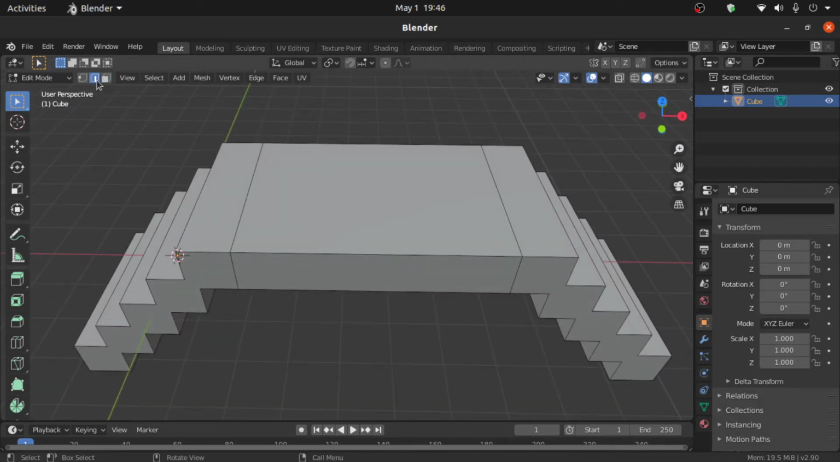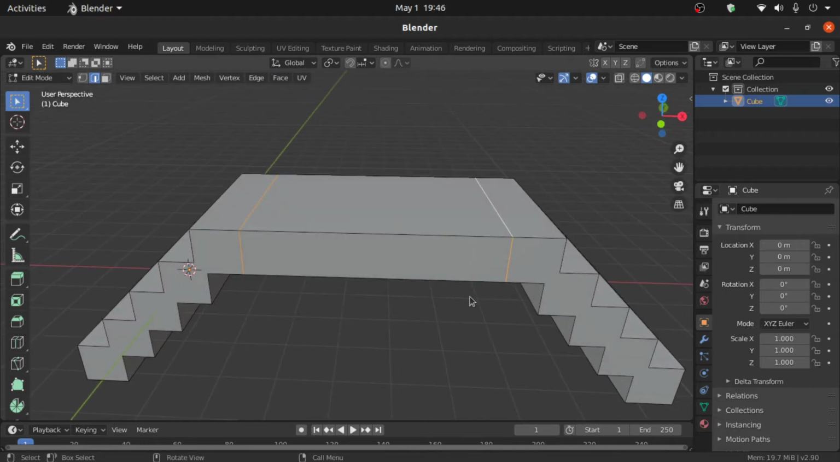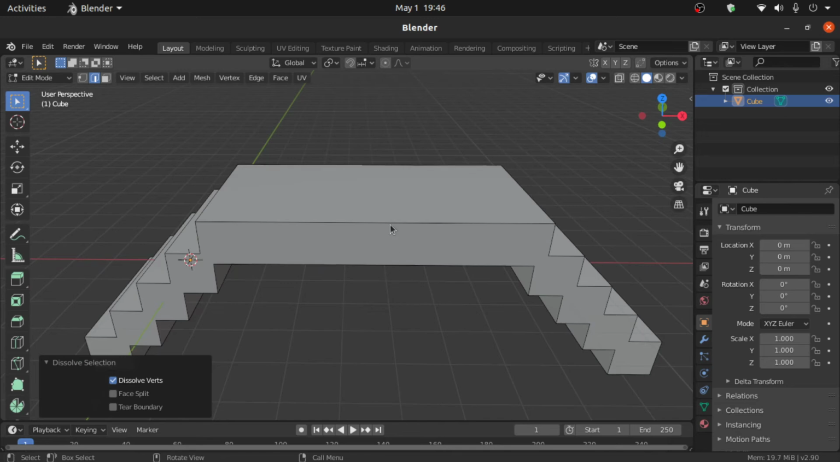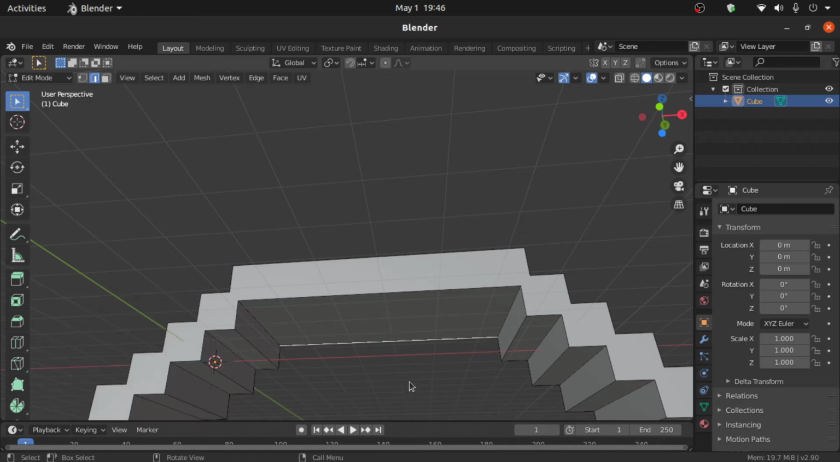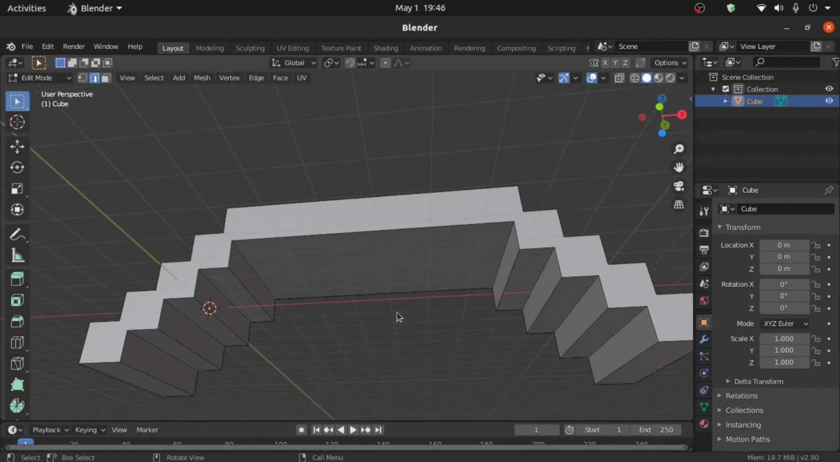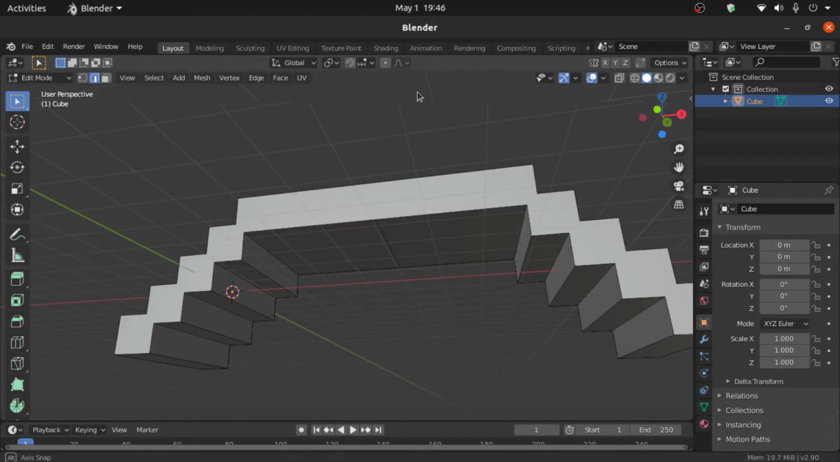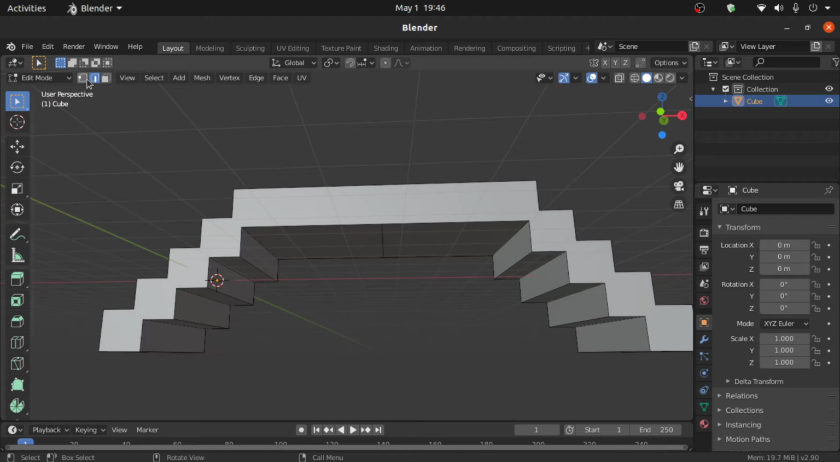Now turn on edge selection mode, double click on this edge and holding Shift also double click on this edge. Now press Ctrl X to dissolve this. Now press Ctrl R. Again we have to also give loop cuts here, so press Ctrl R and this is the loop cuts like this.